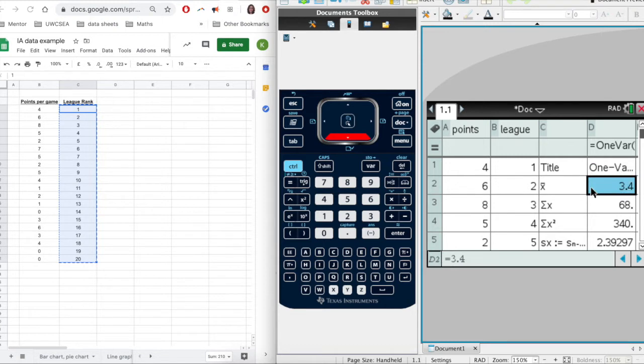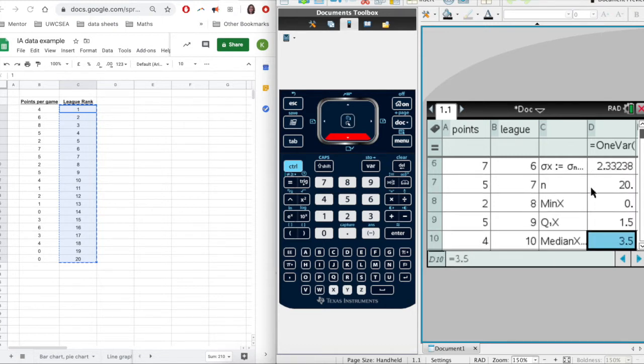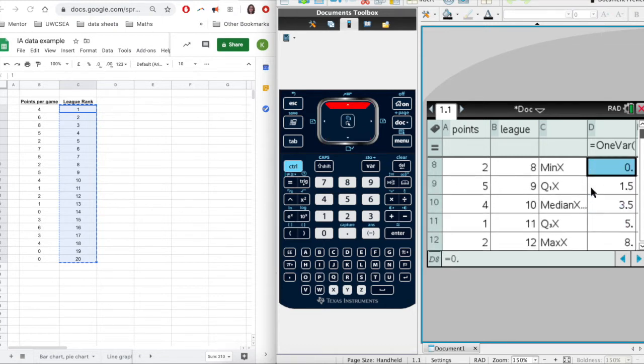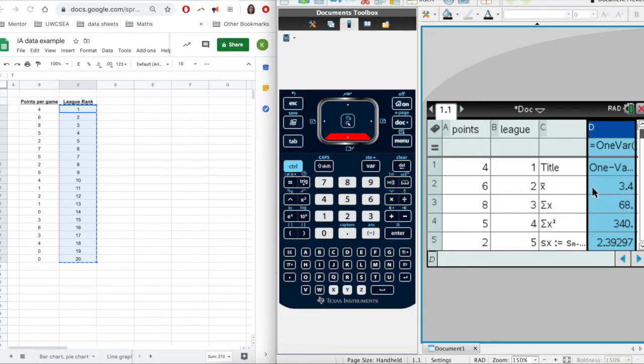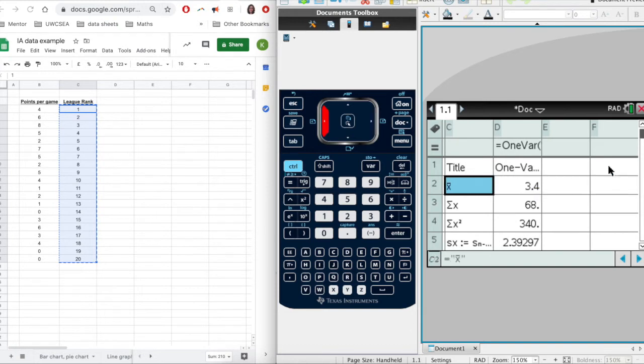I've got the mean is 3.4, but if I scroll down, this is the bit I'm interested in for the box plot. I've got my minimum value, my lower quartile, median, upper quartile, and maximum value. And that's the information for the one variable of points. If I click on it, I can see that it's the points. So I've now used columns A, B, C, D. I'm now using E and F.